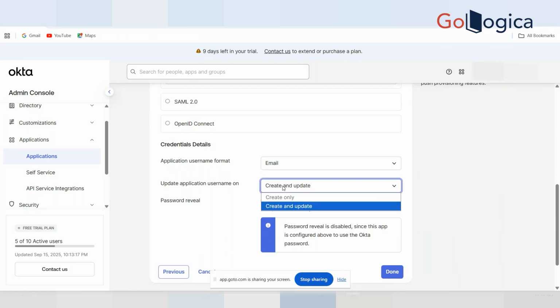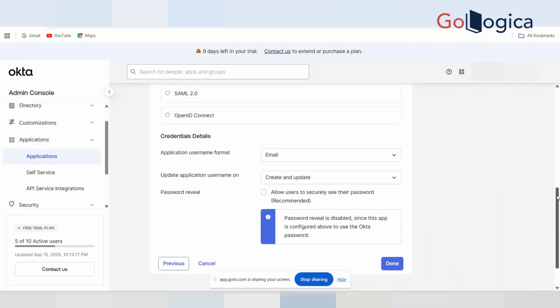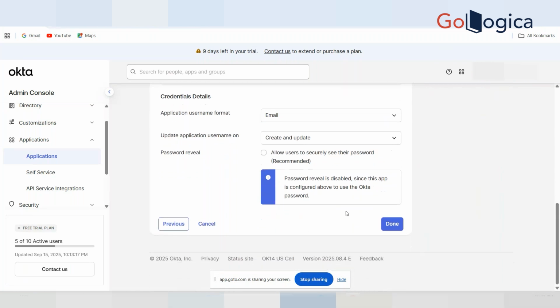Create and update basically means whenever we create or update the user profile in Okta, it is going to be updated on the application side. So just make it create and update, that is fine, as it was earlier. Password reveal, we don't allow users to see the password for security. Now click on done. This is a small integration of the SWA side.